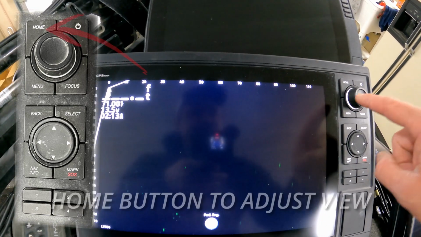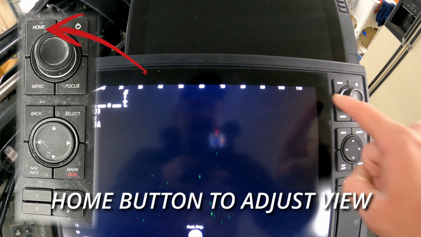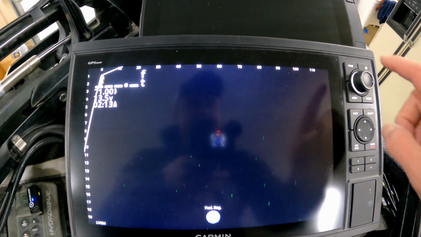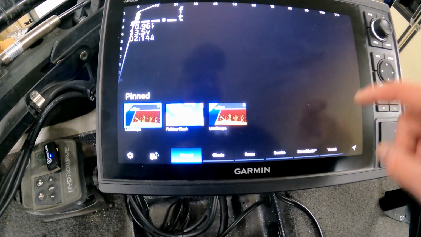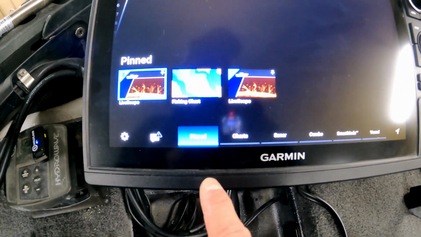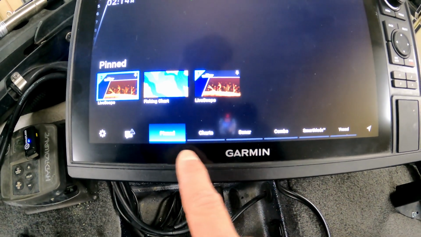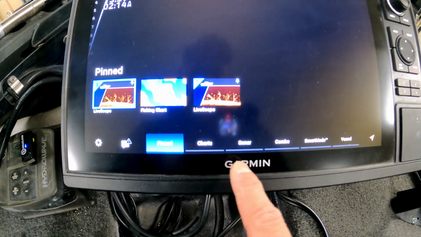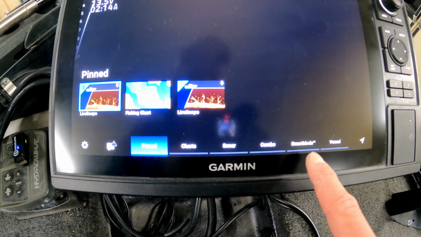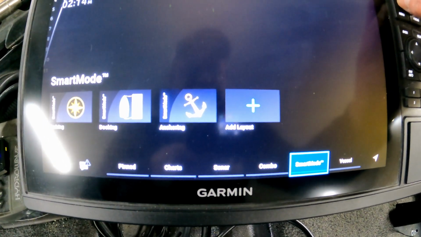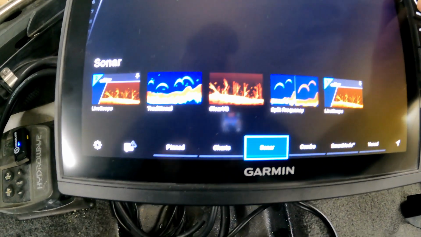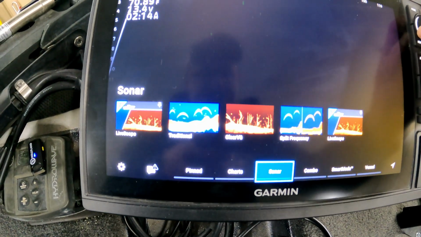The next button we'll talk about is this home button. And your home button is basically how you get from view to view. So you'll press your home button and it'll have all of the different views down at the bottom of the screen. So it'll be pinned, charts, sonar, combo, smart mode, vessel. If you scroll through here with the rotary dial, you'll see all the different options that you can have.